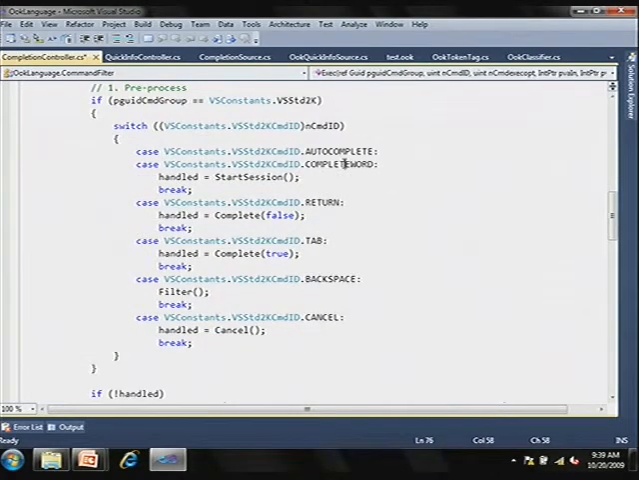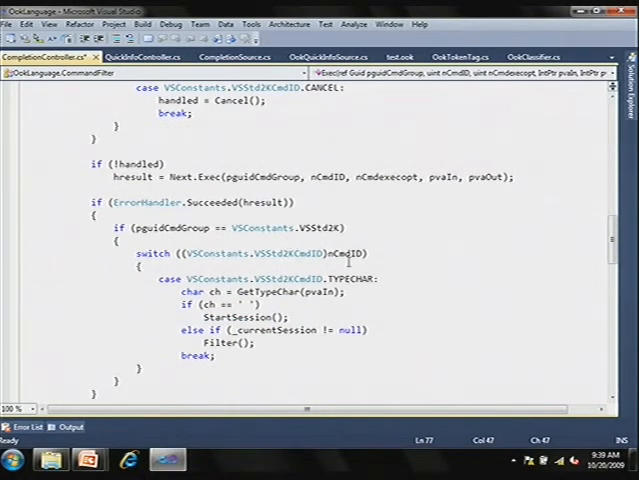But you can see this is kind of what I want to look at right here, right? This notion of, okay, we're listening to these commands, things like autocomplete, complete word, the return key, the tab key. We're listening to these to go ahead and fire off the events we expect to happen within our session. And so let's go down. Also, we're listening to type char, right?